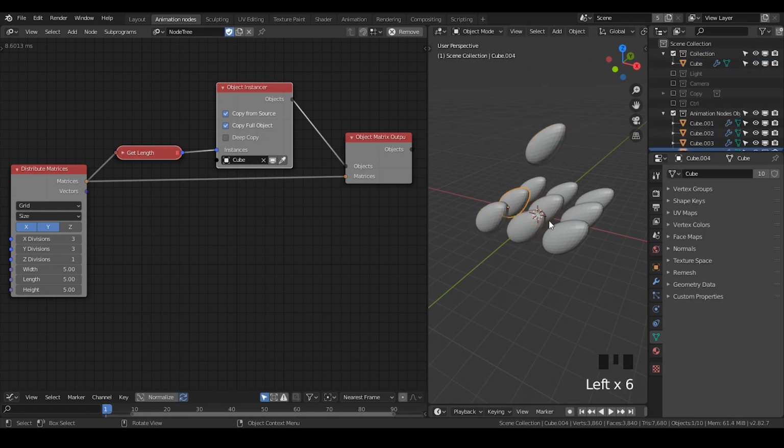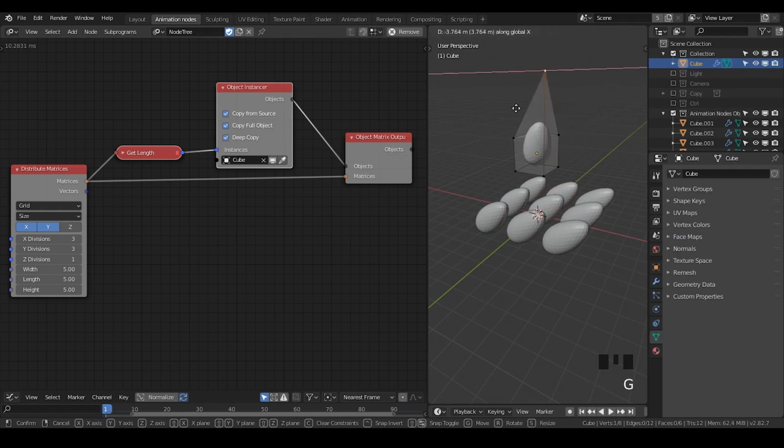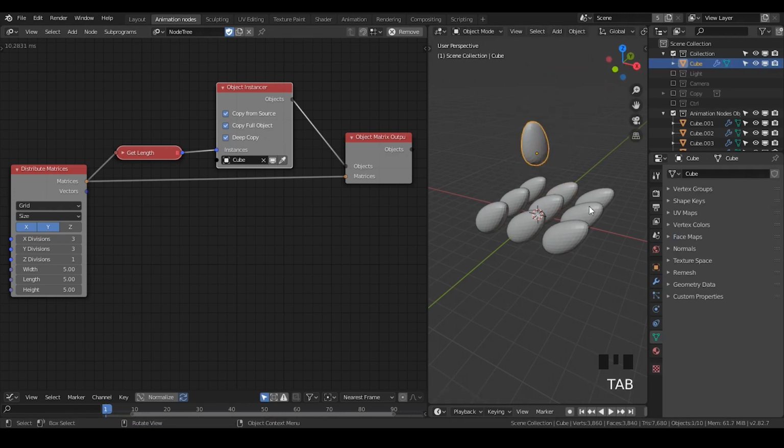But sometimes maybe you don't want this linkage. So you want the meshes to be independent of each other. In such a case, you just need to hit this deep copy. Then no matter how you edit them, it will not be updated to other cases. So this is the function of deep copy.